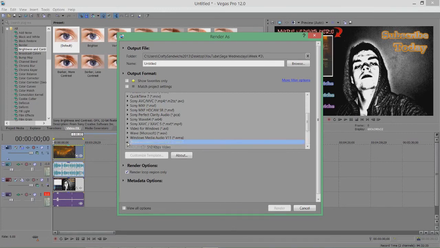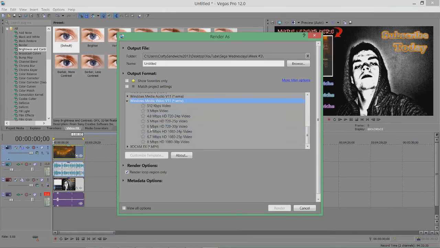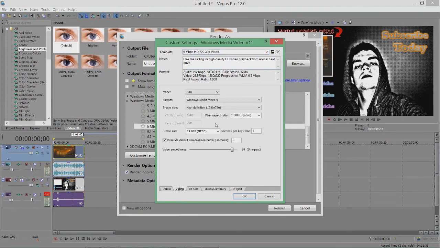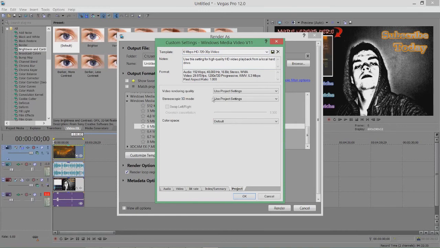11.wmv. Right, you open that and you scroll down to this one, 6 megabits HD 720 by 30p video. It's the quality that I use, and it's pretty much good for YouTube, right? So you click on it, you click customize template, right? So you click video, and your video smoothness bring it up to 100, and project, and you move to best.